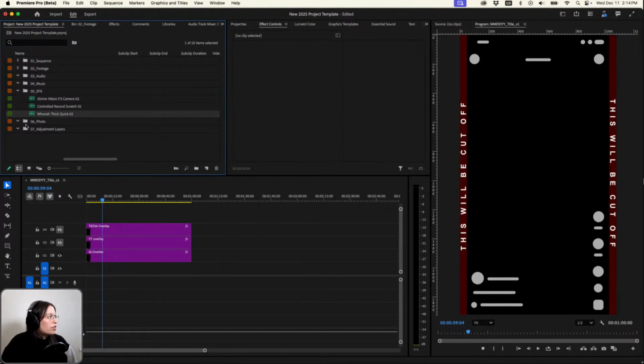What else? Photos, adjustment layers. You could have an adjustment layer already in here, but I tend to create those as I go. So I'm not going to choose that. But let me show you how you actually now create this as a template. So now that I have this all set up how I want it, if you had an intro sequence or an outro sequence, you would want to put that in here.